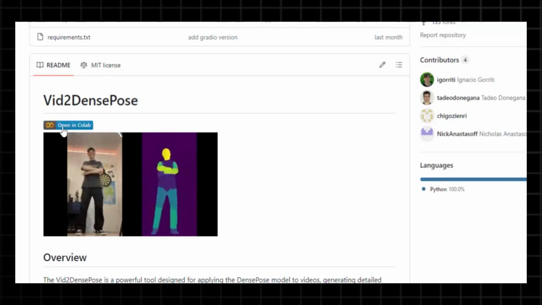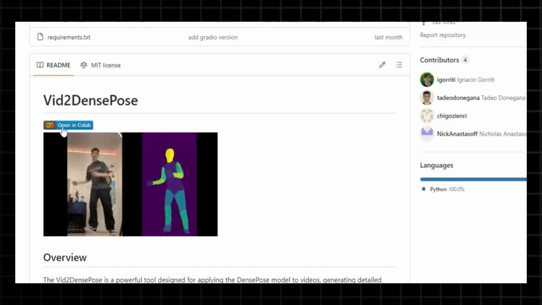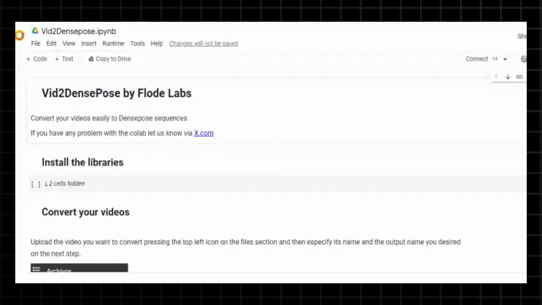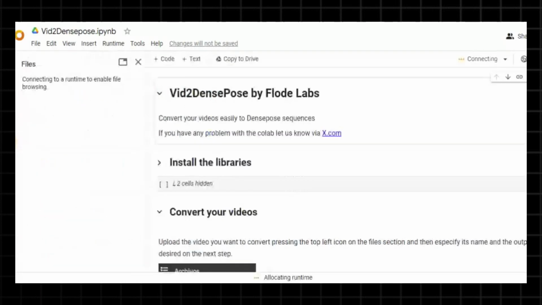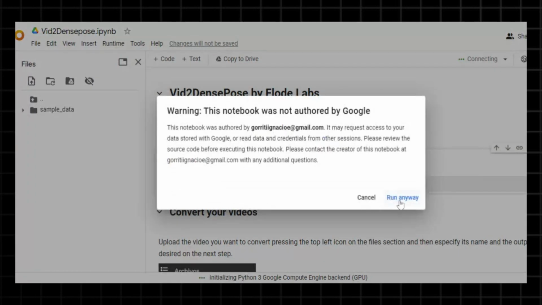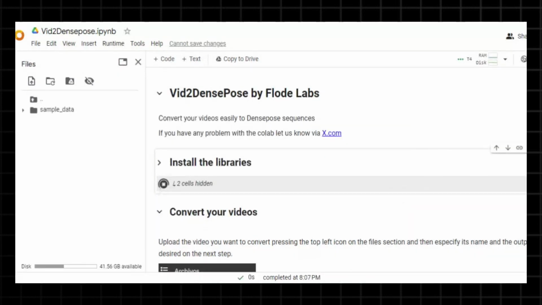Go to the link in the description to open Google Colab at the Vid2 Densepose tool. Then click here to install the libraries. You will get this pop-up notification. Click on Run anyway to skip this.